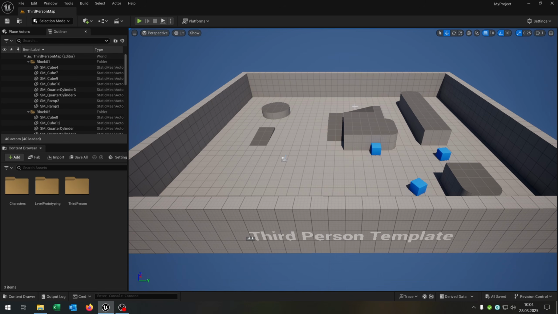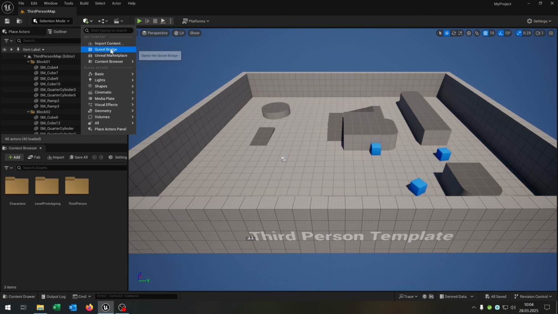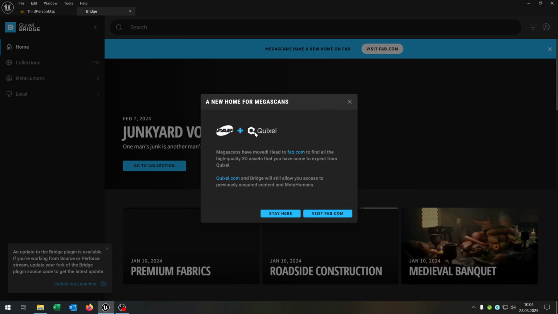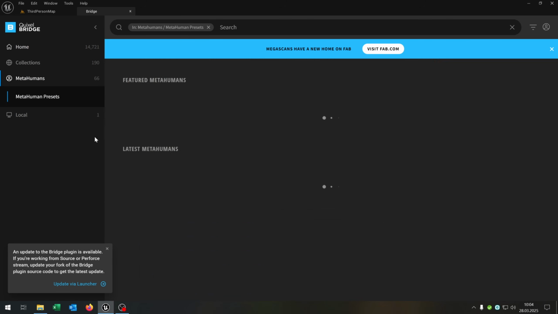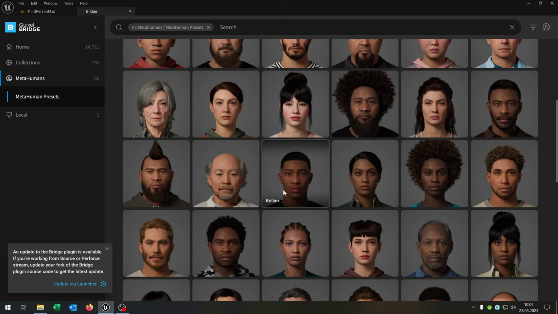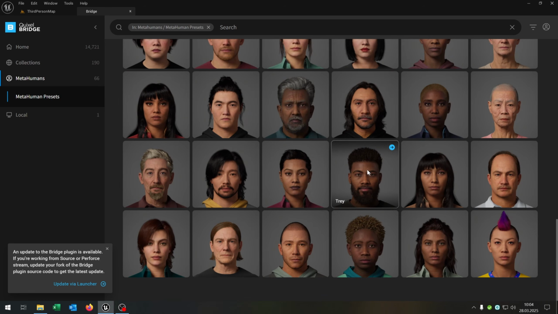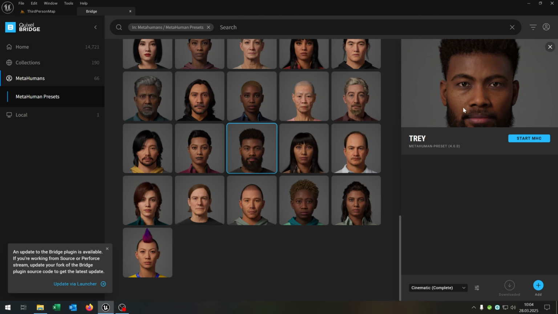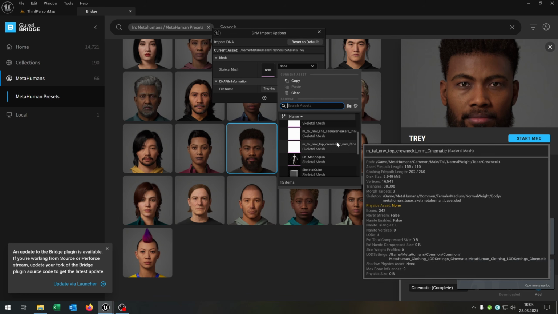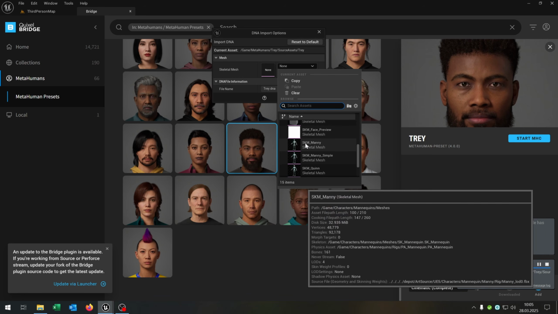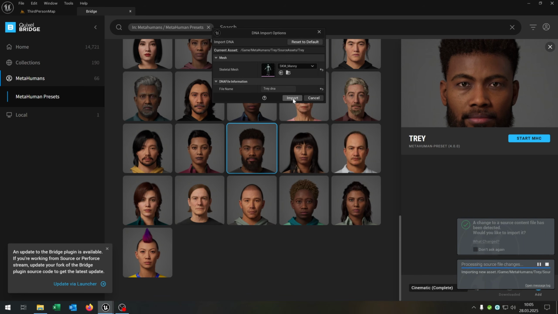Then we want to import a MetaHuman. For this we open up the Quixel Bridge. Of course, the Quixel Bridge is moved to Fab, but the MetaHumans are still inside the Quixel Bridge. We select the MetaHuman of our choice. I select this person here, Trey, and then we just hit download. I already did it, and then we just click add. You will notice the dialog. We hit import, and then we select the classic MetaHuman SKM many here and hit import.